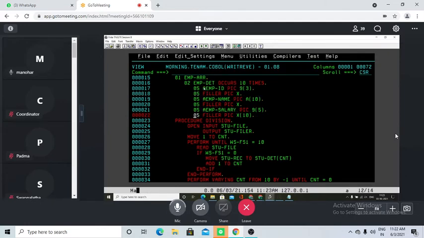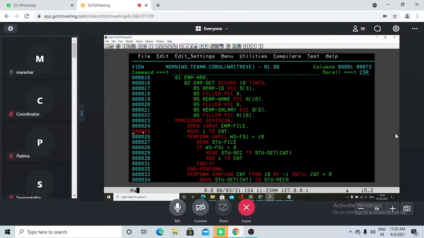So A means what? Array. Array employee ID, array employee name, array employee salary. So no need of any file. So here it is like EMP file. I'm just closing it. So we have loaded the things into an array. We are moving the count to 1 and just loading the details into an array.